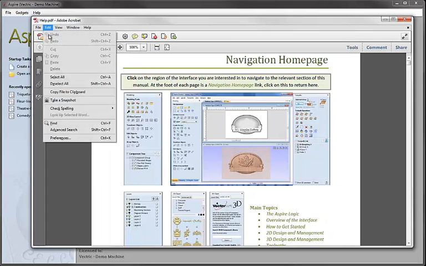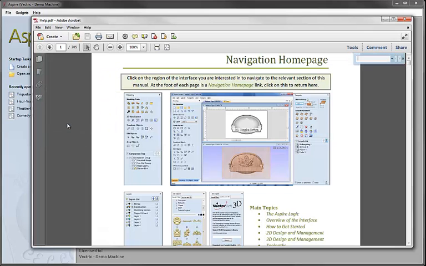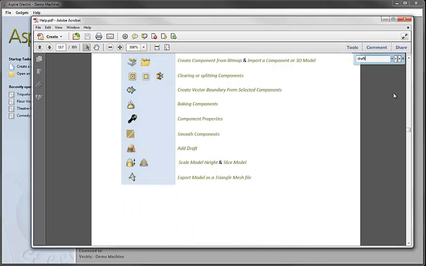Let's come up to Edit and down to Find, which I could also access using Control F. That will open this little area up in the top right hand corner here, and I can type in keywords for things that I want to look for. So maybe I'd like to learn more about the add draft command. I could type in the word draft or something like that, a keyword that it's going to be able to find in the document, and then click on the arrow here in order to find next. You can also use the shortcut key F3 in order to step through those.